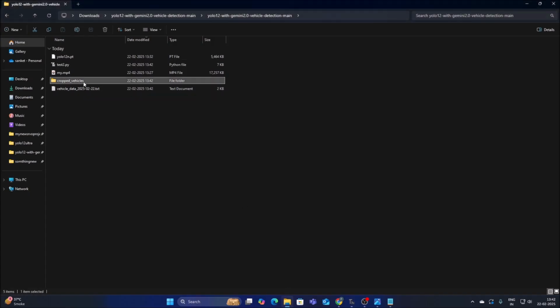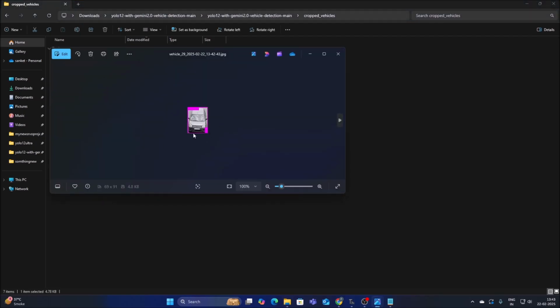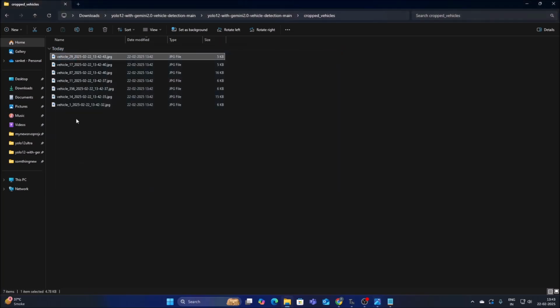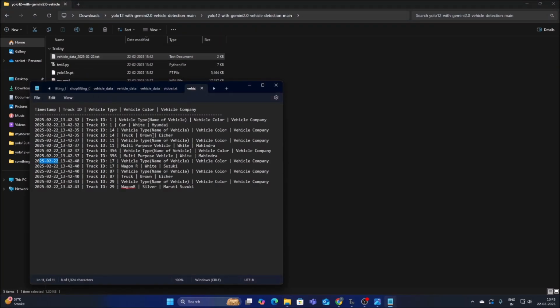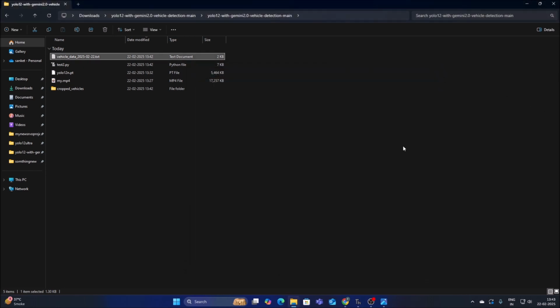Simple. Now in the crop vehicle folder we have all the images. As you can see, the last image is, I can see here, the Wagon R, Maruti Suzuki. So we will check inside our response text: Wagon R. As you can see, Wagon R, which is our last vehicle, from Maruti Suzuki, and the color is silver. So as I mentioned, friends, this is a new way to detect objects using YOLO. Also we will enhance the object detection with the help of GenAI.